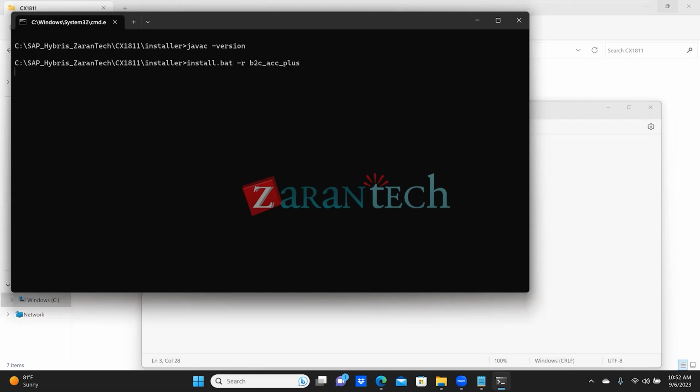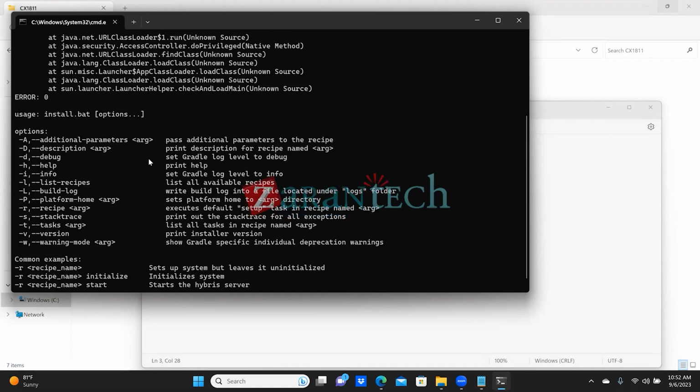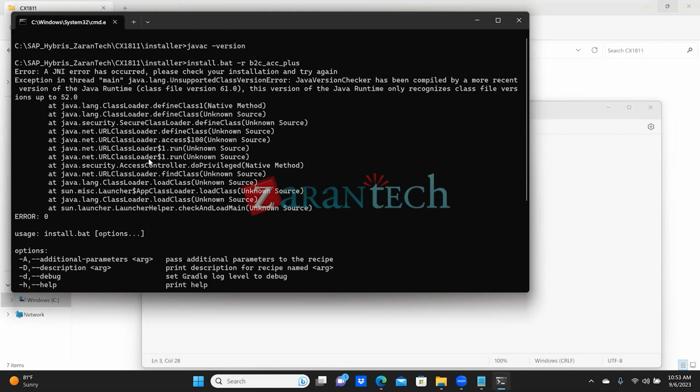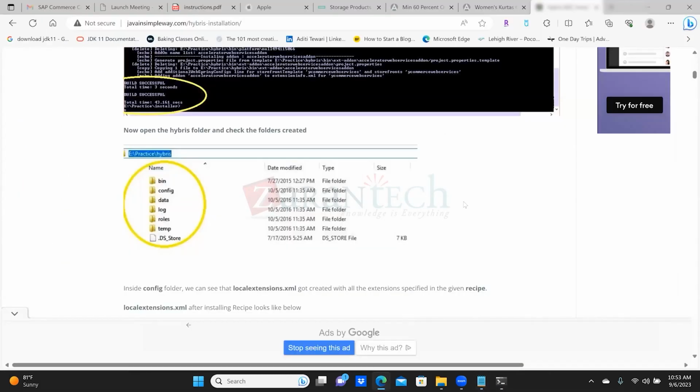Enter. The same error is there. JDK issue. Unsupported JDK version. It requires 1.8. No problem. You need to restart the system. Then this is what you can do. But meanwhile, go to that Google Chrome page. So these are the steps you need to follow.